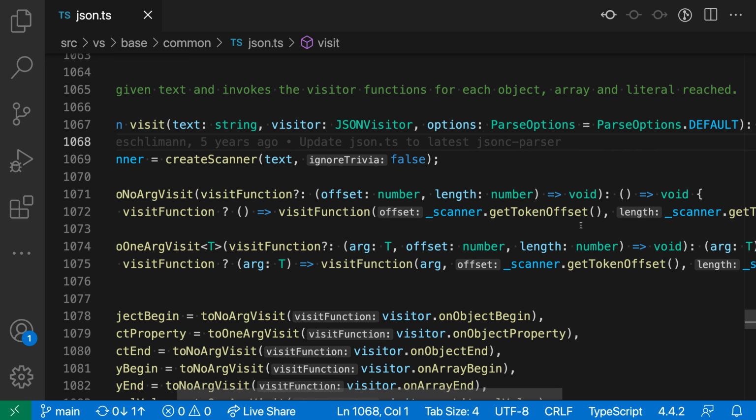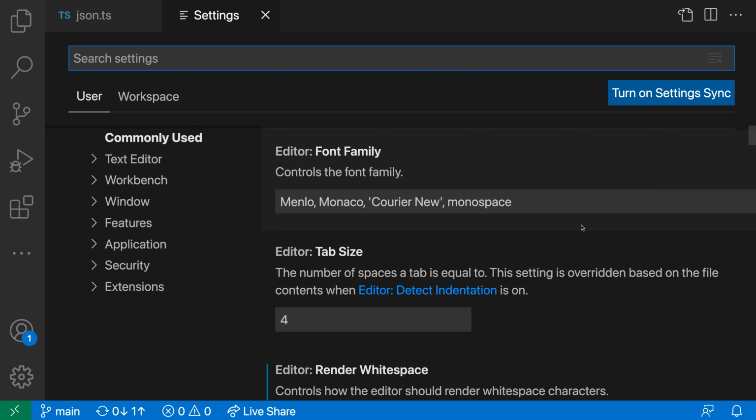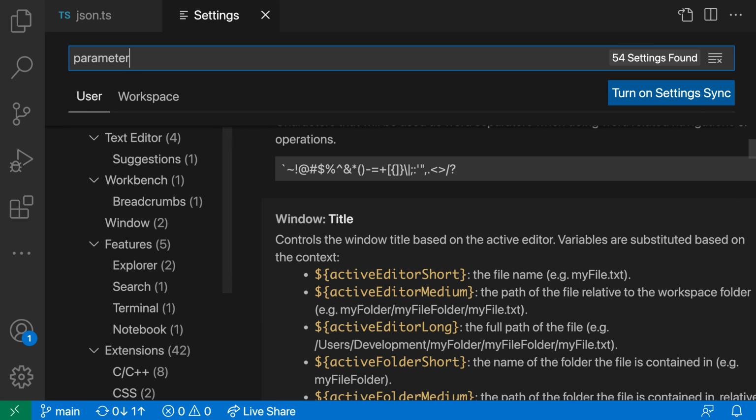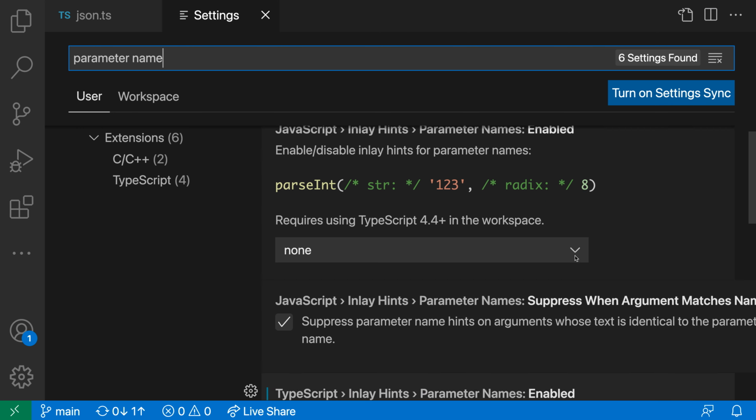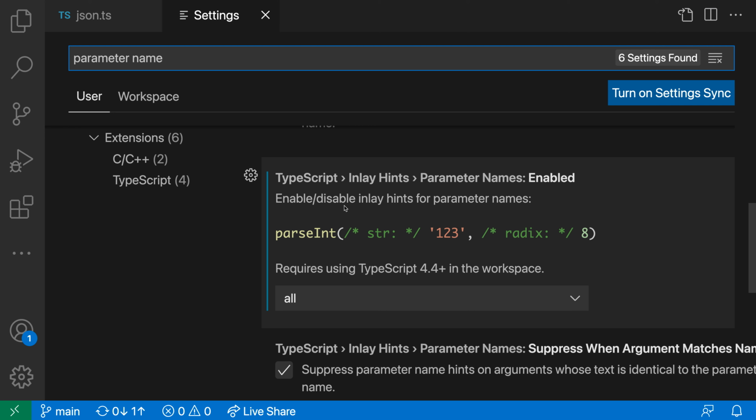Now again, parameter name inlay hints are disabled by default, but they're quite easy to turn on. So I'm going to open up my settings here with Control comma or Command comma on Mac. I'm going to search for parameter name. I'm going to go to the TypeScript setting here, but there's a separate setting for JavaScript. So I want TypeScript inlay hints parameter names enabled.